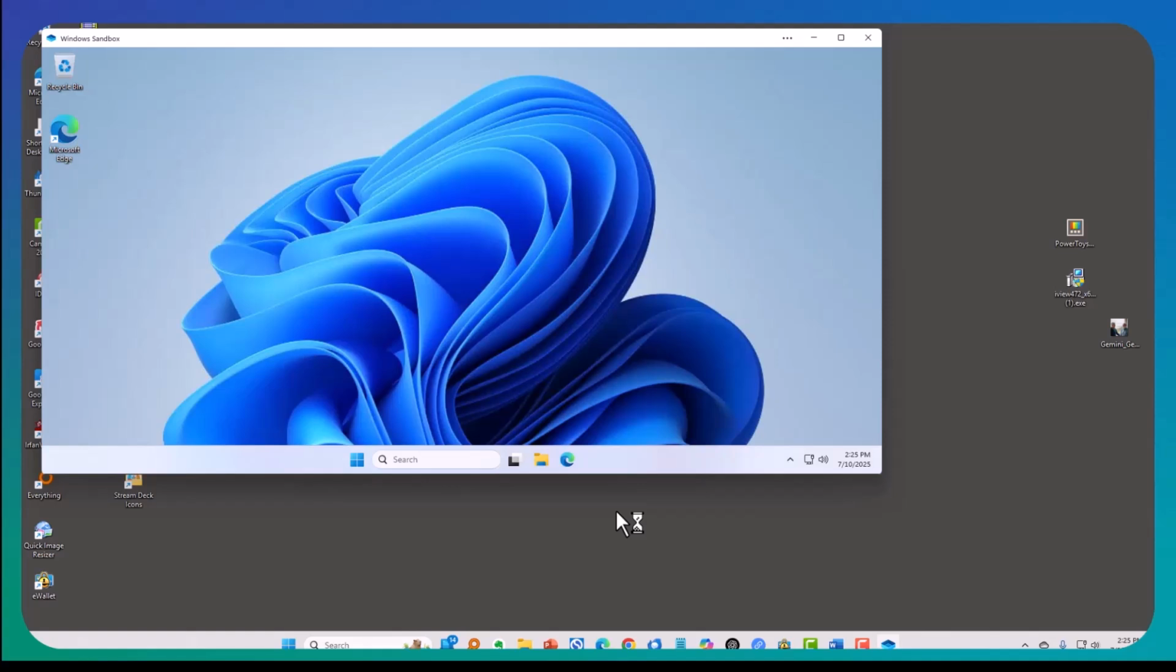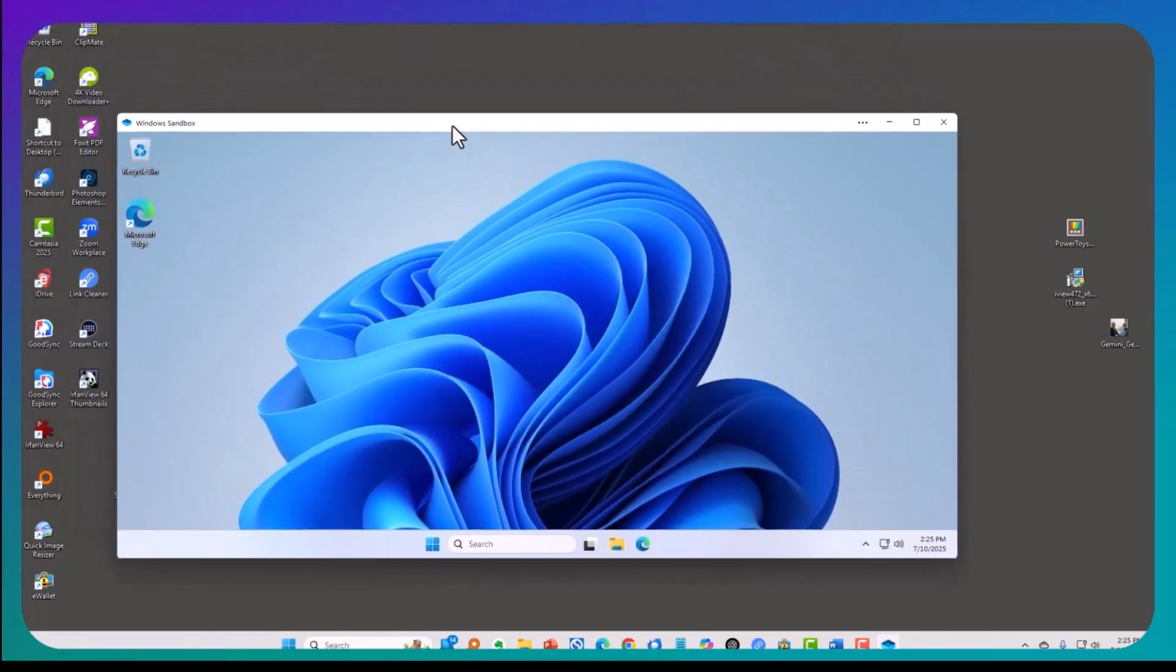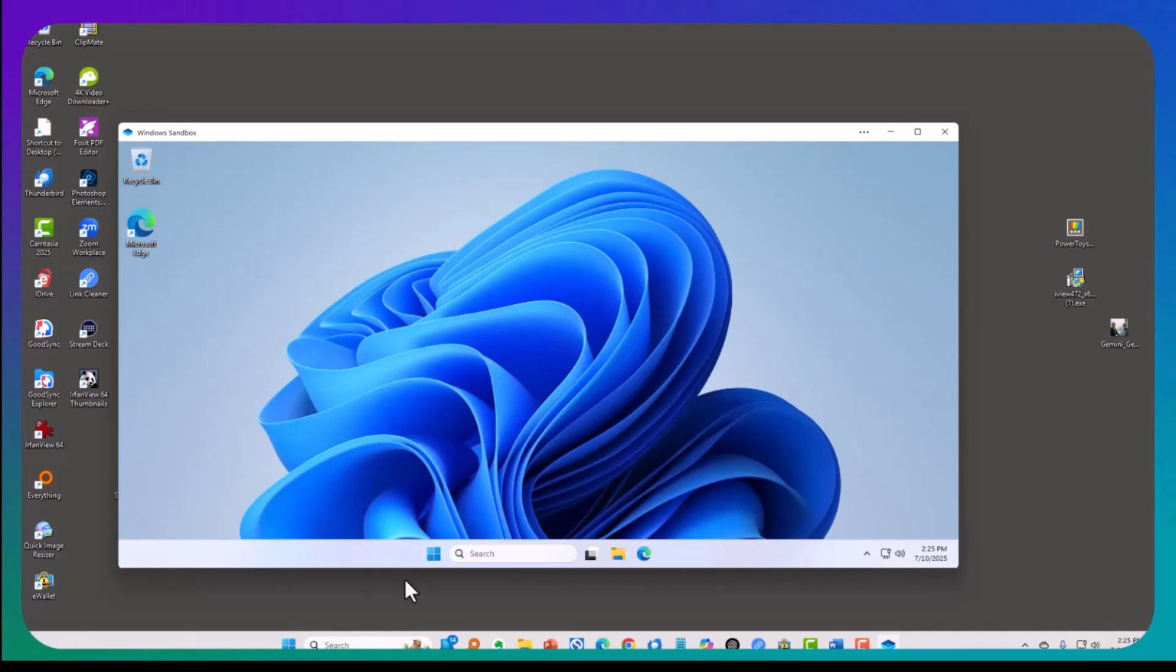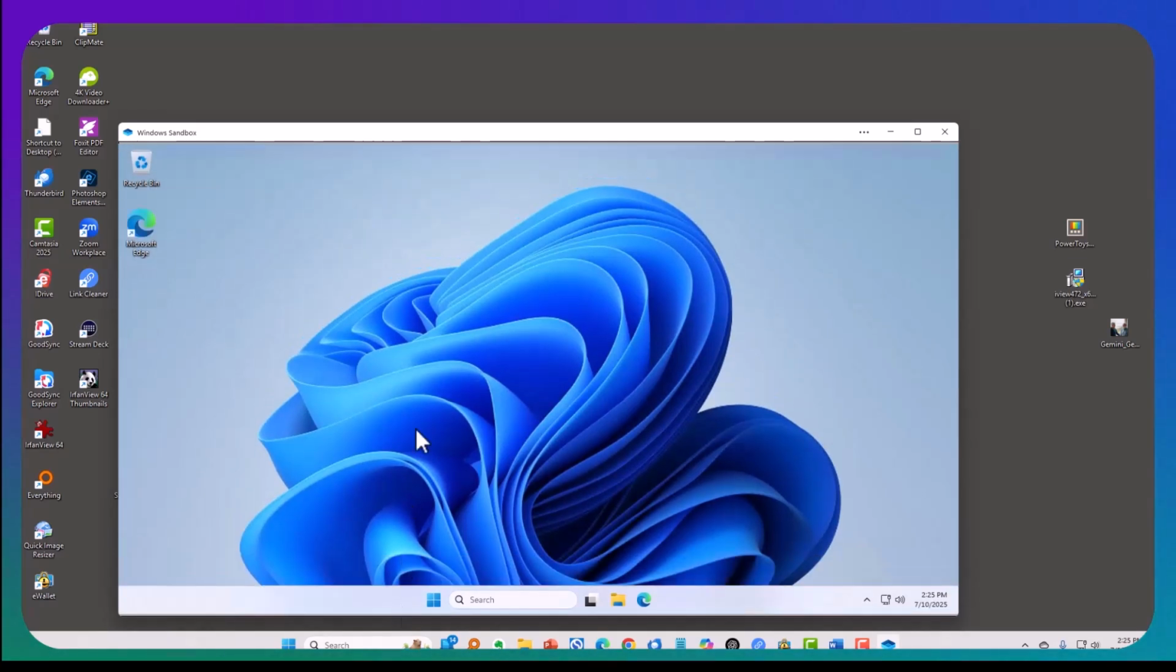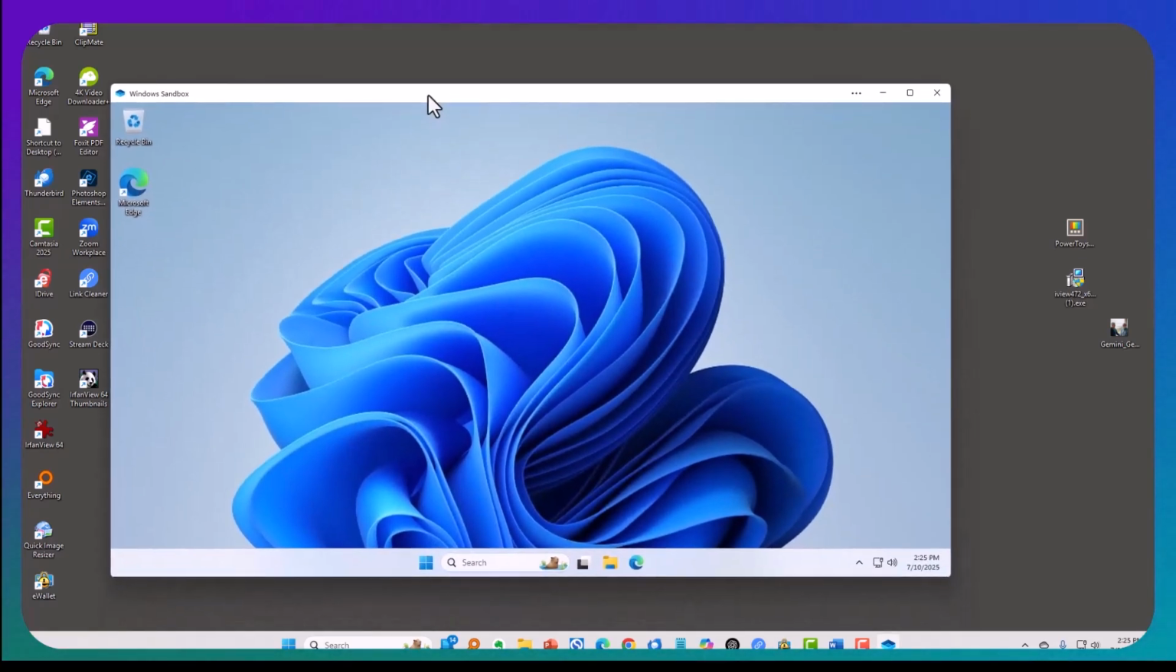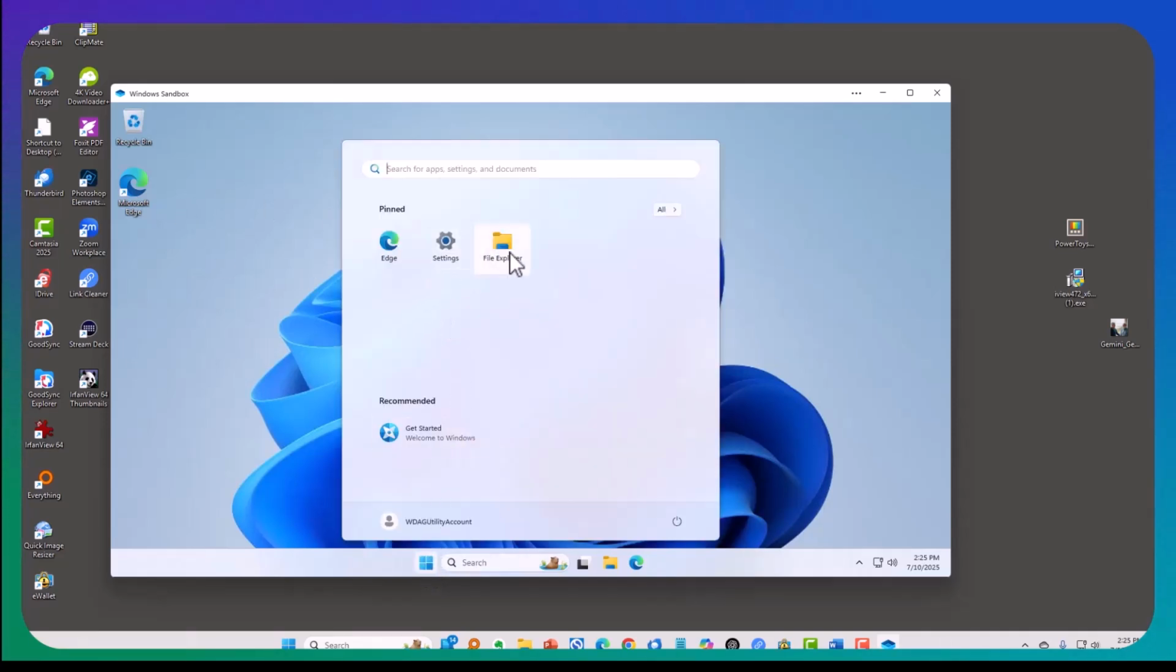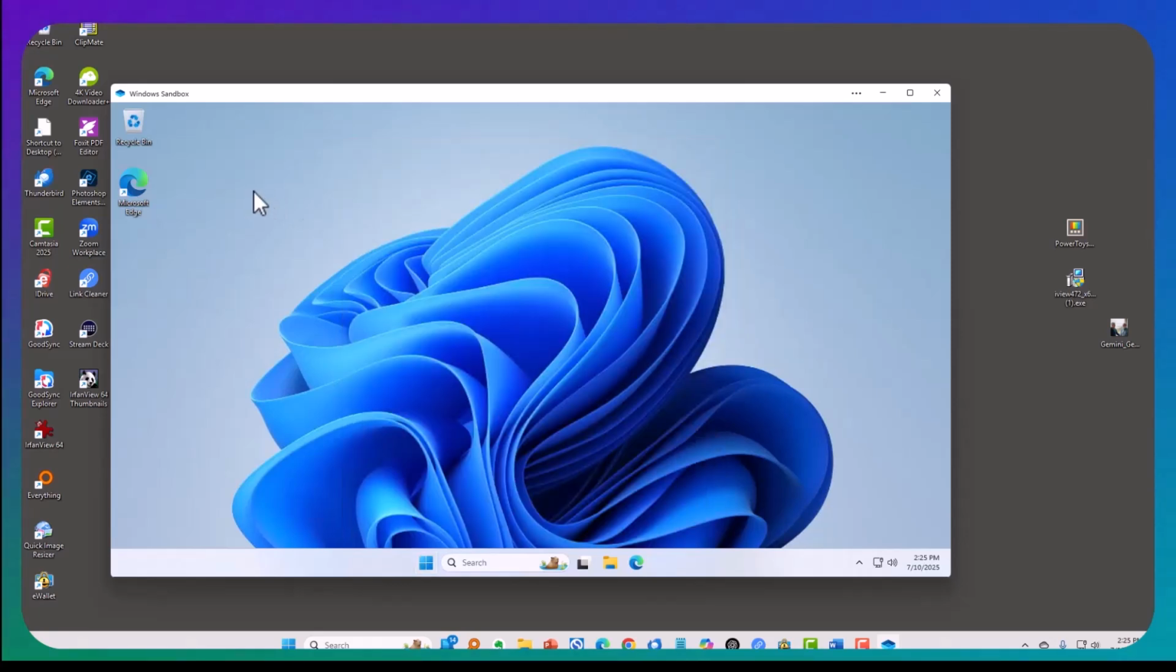And it will open an instance of Windows within Windows. Let's move this down a little bit, make it a little bit bigger so you can see more of it. And we have a very clean version of Windows. We come down here to the Start menu, you'll see there are very few things that are installed. So there's not much there.